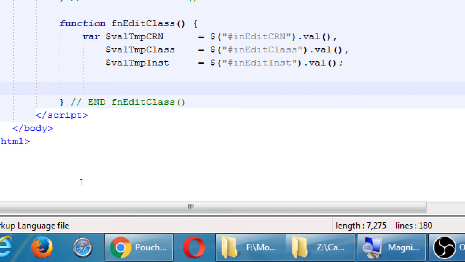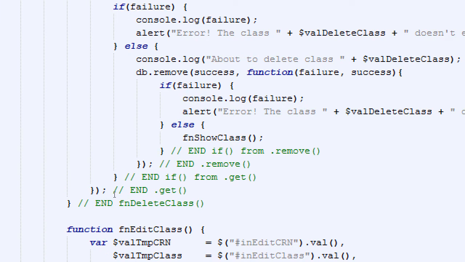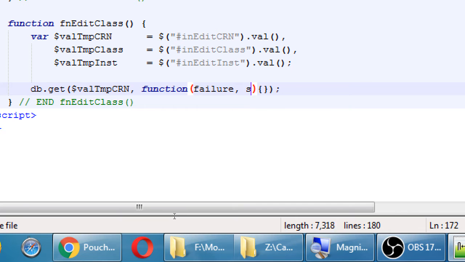Okay, so the first thing we need to do is check if we have a valid class to work with. So here we need to, upon the database object.get method, we need to first check if this data exists. The particular data is $val temp CRN. Everything in the database is based on the ID, which is CRN. That will give us, as usual, a function callback. So function open close parentheses, open close curly brace, and again we're getting failure and success. Yeah, so we'll keep calling it failure, comma success. These can be called different things. Error, correct, anything we want. But these are then objects that we get back from trying to execute dot get.